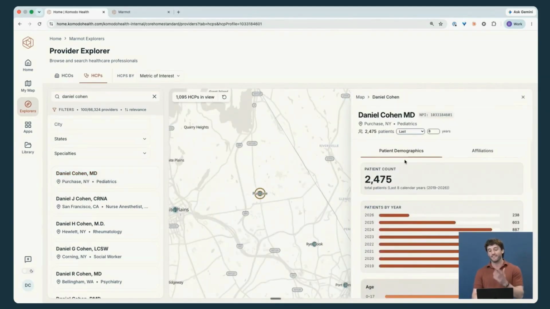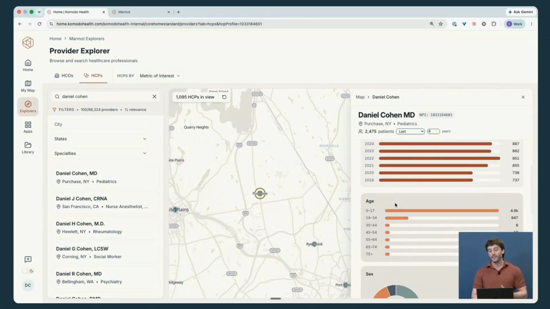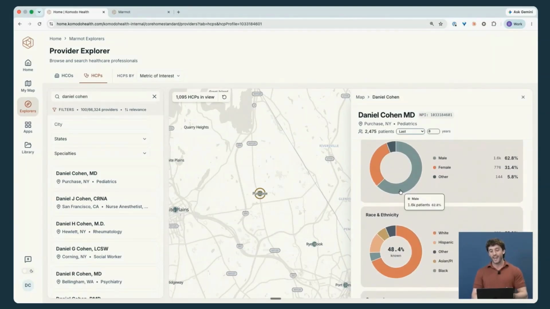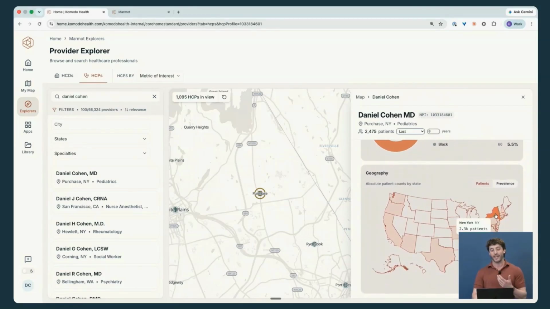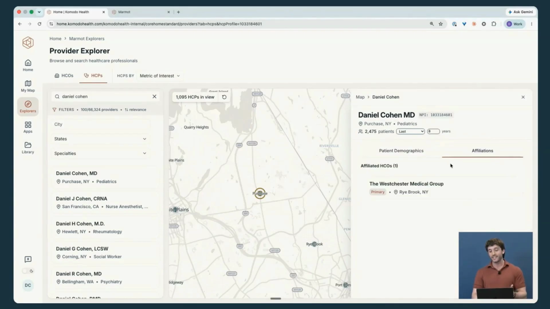Here, I can get fast facts around the patients that are being treated by this doctor. I can see patient counts overall by year. Unsurprisingly, because this is a pediatrician, we see a lot of patients under 17. So you can see all of these stats around age, sex, race and ethnicity, and geography, where again, most are concentrated in New York and a few elsewhere. I can also, up here, see the affiliation.